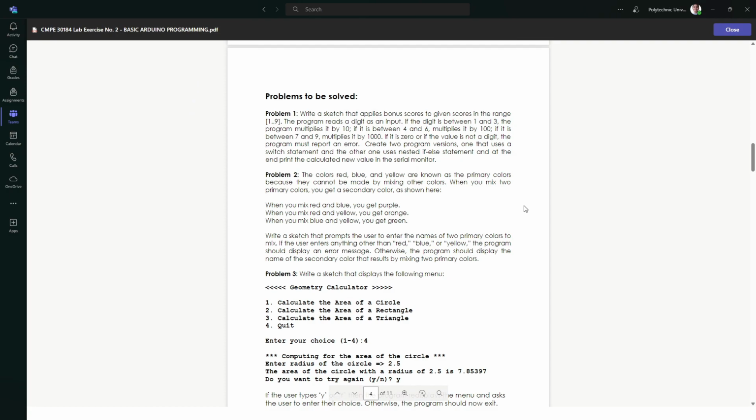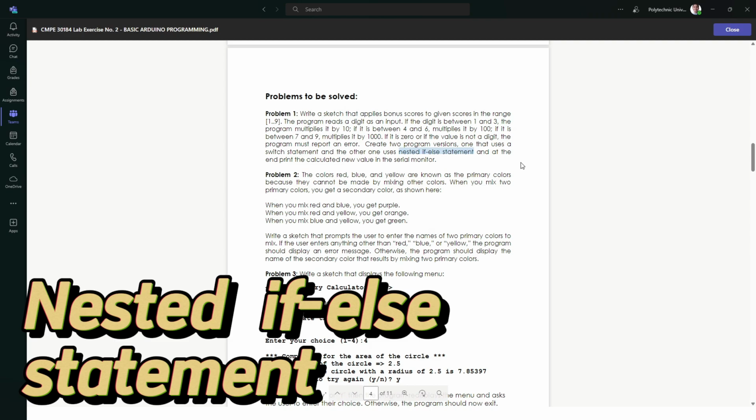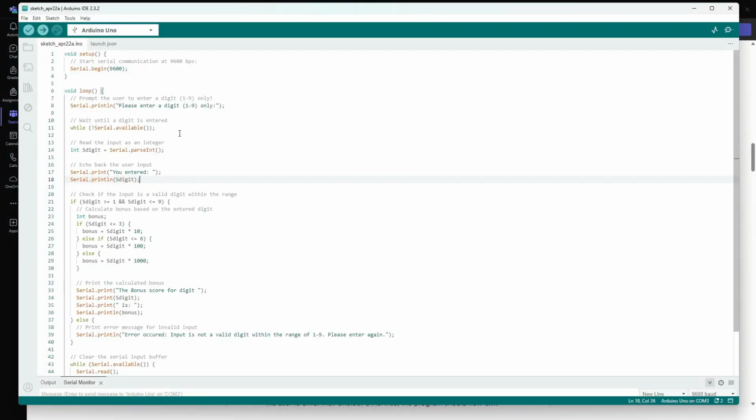So now, we are done with the first version. In the next version, we are creating a nested if-else statement. This program also has the same condition and output, but we are using a different way to solve it.